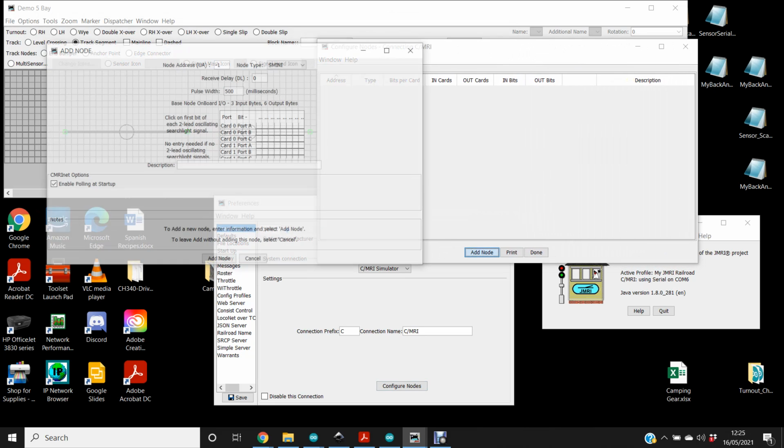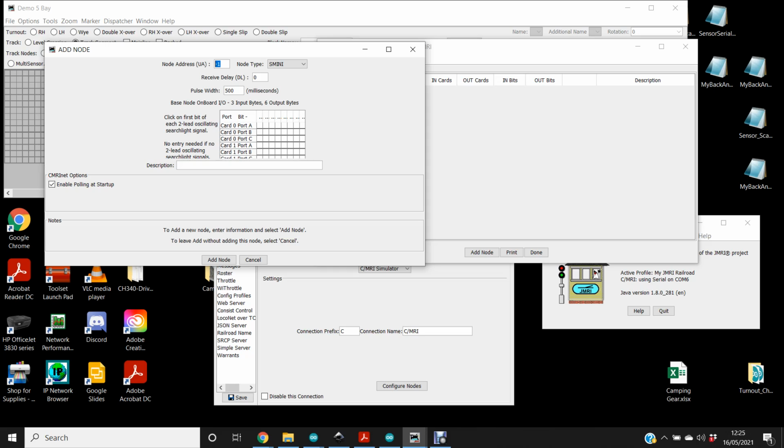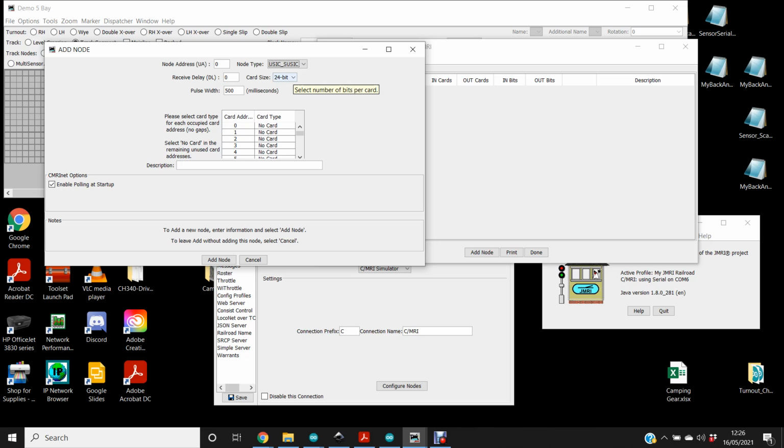But before we go any further, we can also configure some nodes to be able to use it. I'm going to add a node, and for me I'm using address 0, and it's a SUSIC. I don't know what the differences are, obviously there are differences. I'm going to use 32-bit, and make the first card an input card, and card 1 an output card.